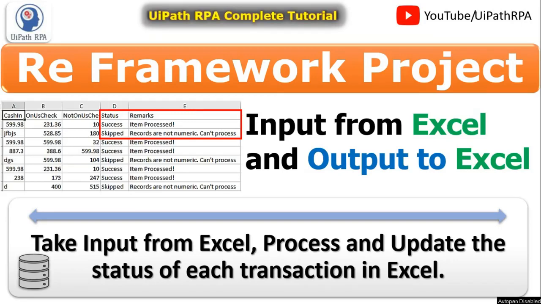So I have already created one demo. I'm going to show you how that should look, and then I will show you the step by step process: how can I read the data from the data table and process. You can see the screenshot here that we have the status and remarks in the Excel along with the input data like cash in, on US check and not on US check.